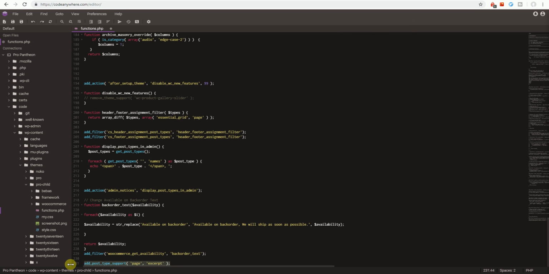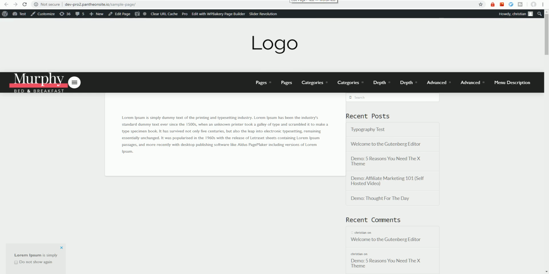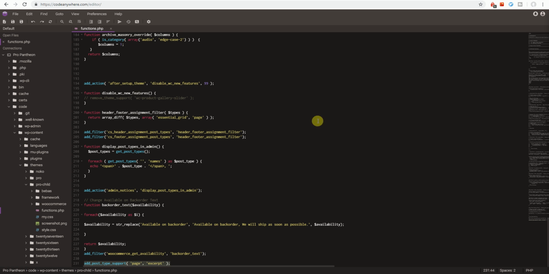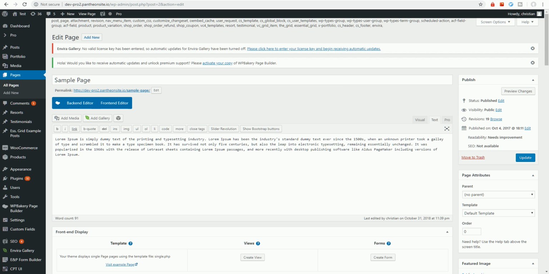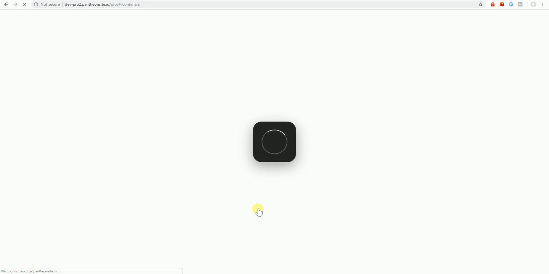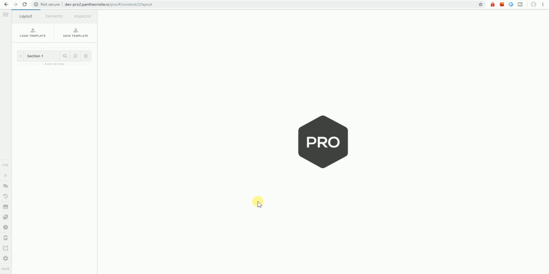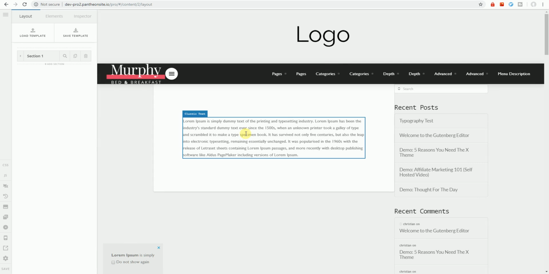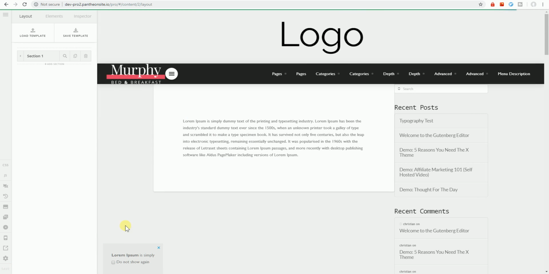So let's enable this again and remove the, or let's enable this and switch to the Pro Builder so we could see what's happening. So I have here classic text. So let's save this first to see if classic text works.